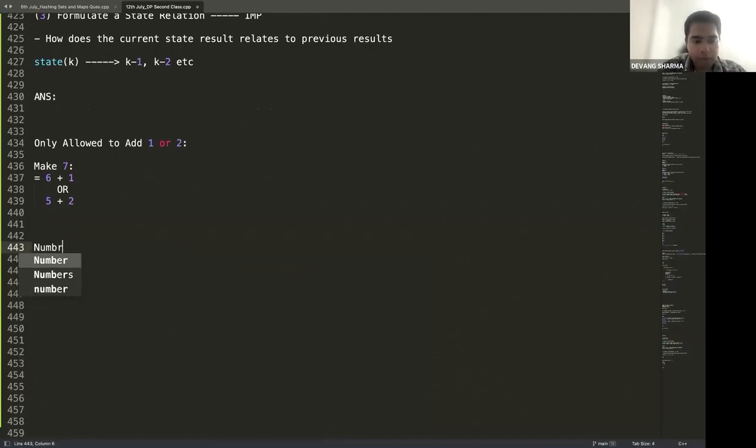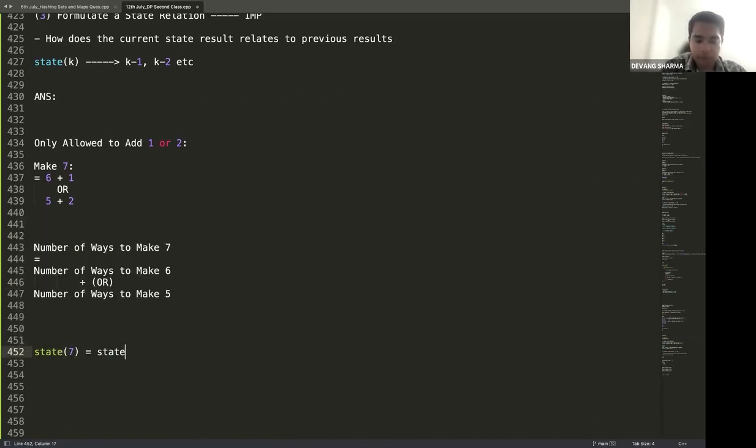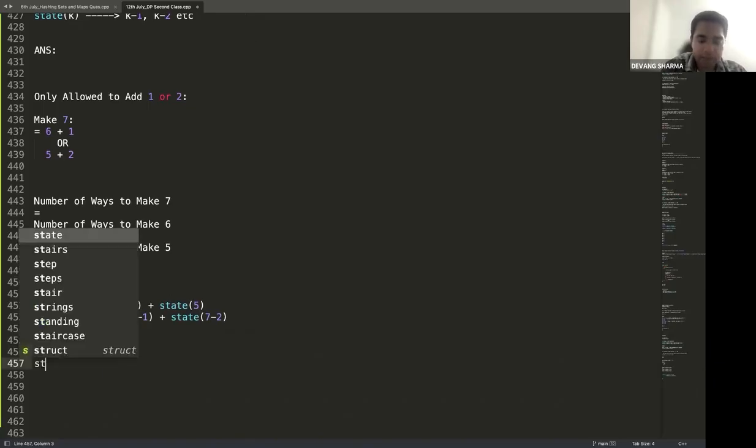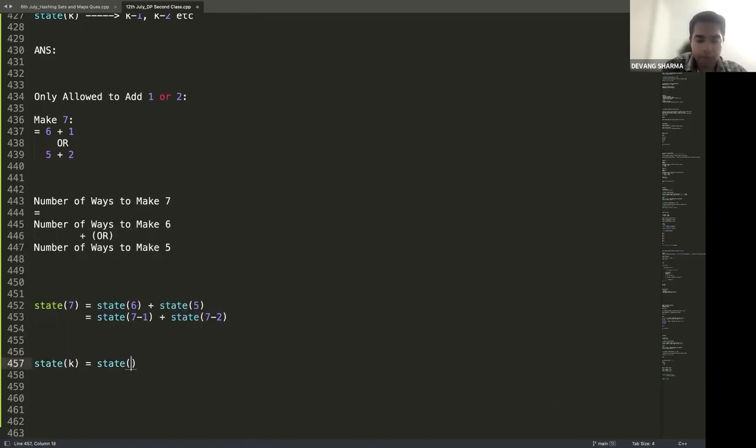So, number of ways to make 7 is what? Number of ways to make 6 plus, which is or, number of ways to make 5. So, state of 7 becomes state of 6 plus state of 5. Or I can further classify this as 7 minus 1 plus 7 minus 2. Or if I have to generalize it, I can say state of k is state of k minus 1 plus state of k minus 2.